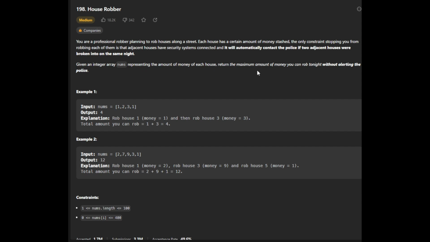This is a typical dynamic programming question, and it asks us to determine the maximum profit we can achieve by robbing houses, with the constraint that we cannot rob adjacent houses. In other words, if we choose to rob one house, we must skip the immediate neighboring houses. For instance, if we rob the second house, we cannot rob the third house and must consider robbing the fourth house. To provide a clear explanation, I will illustrate the concept by drawing.